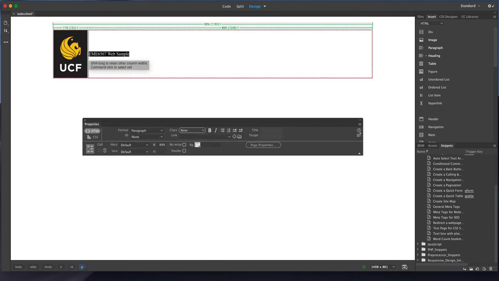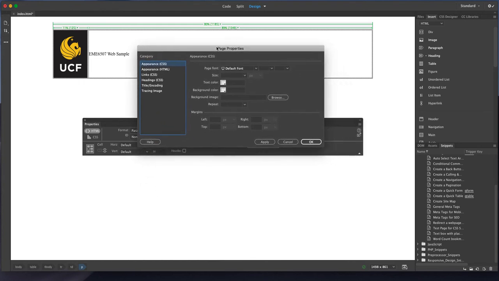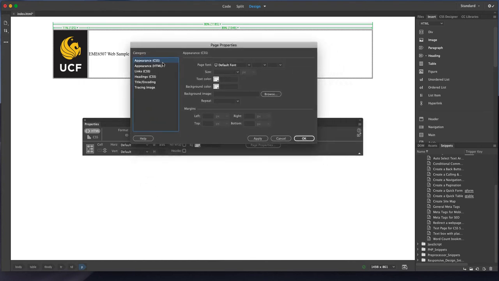Okay. I don't like this text style or this color, so I'm going to go into my page properties and see if I can mess with some things. Here I have my CSS, and this is going to apply to all of the content on the page. I'm going to make it Lucida Grande, and I'm going to leave the size as it is.